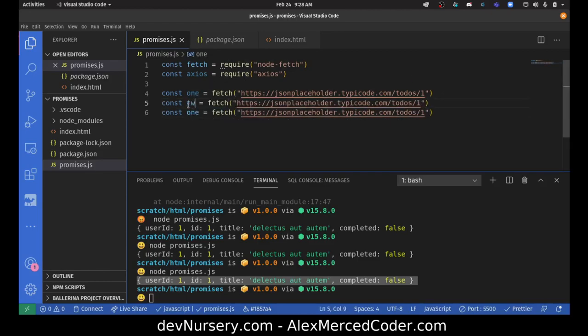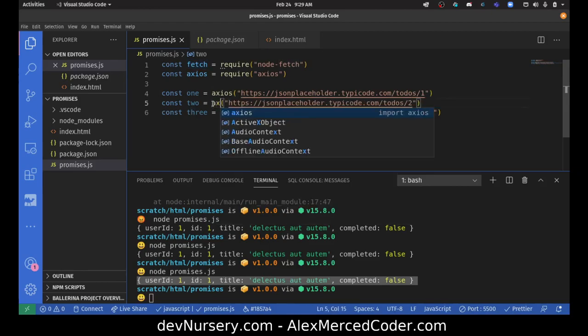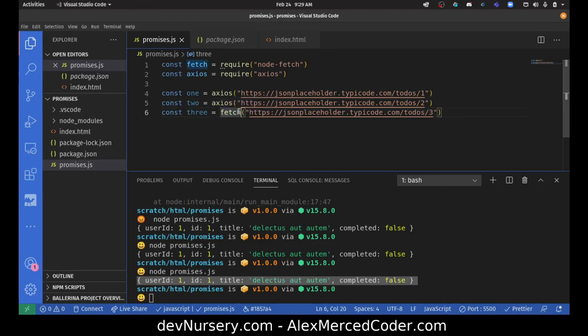So this will be 2. This will be 3. And actually, you know what? I'm going to change this to Axios so that there's no intermediate step, to keep it simple. So what this is going to do is run the function and return the promise.